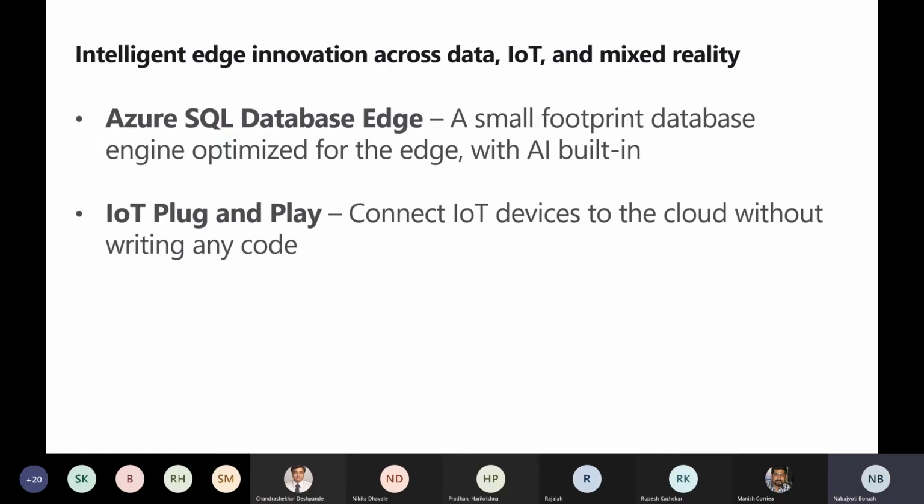Number two, IoT Plug and Play. Connect an IoT device to the cloud without writing any code. That's very interesting. Plug and play itself is a self-descriptive idea. The idea is that you don't have to write your code, you don't have to bang your head, you don't have to explore anything. Most of the things you are going to get out of the box in the context of IoT, Internet of Things.